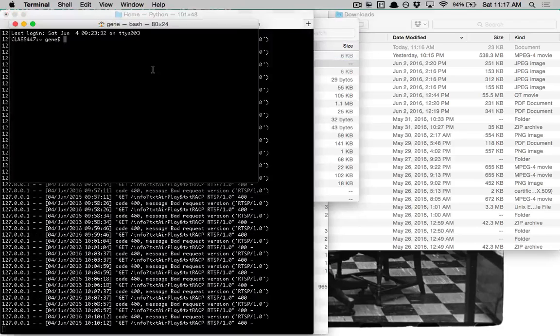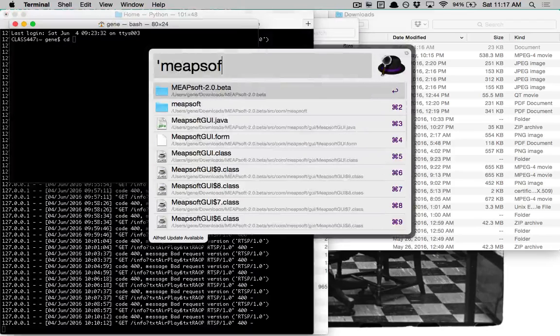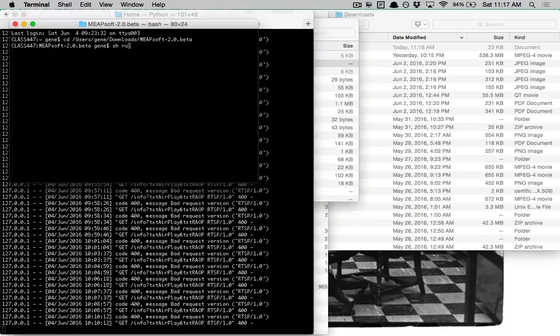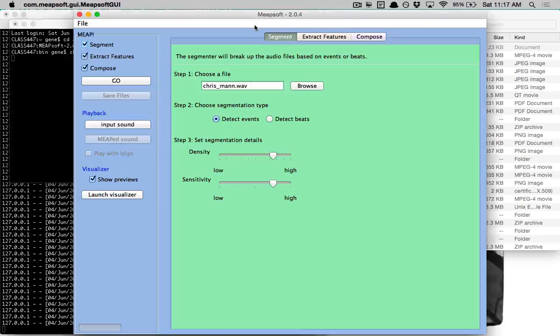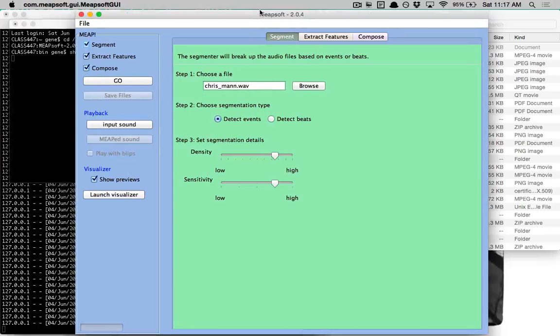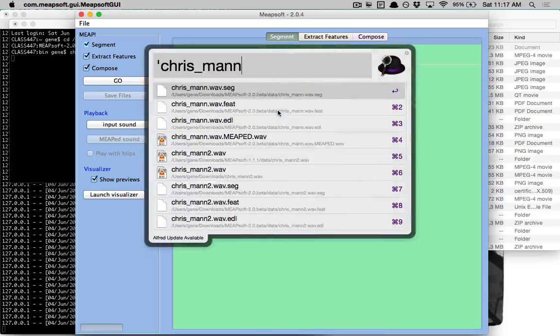Okay, I'm going to show you MeepSoft. cd bin sh run me. Okay, so this is MeepSoft. This is an application in Java that they were working on at the time. And what it does is it takes audio and it rearranges it according to some search or something that you specify. So for example, we have this thing by this guy Chris Mann.